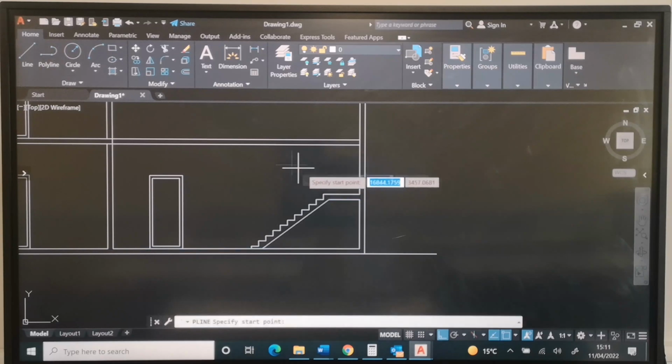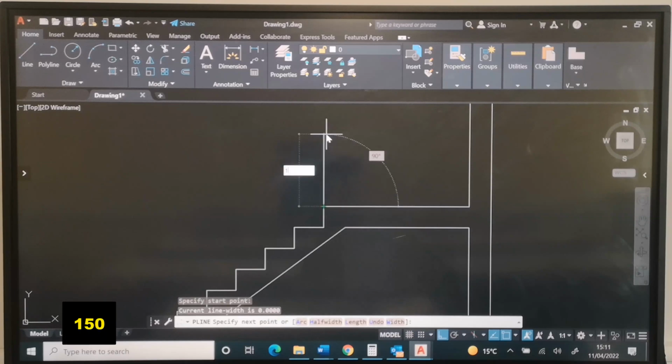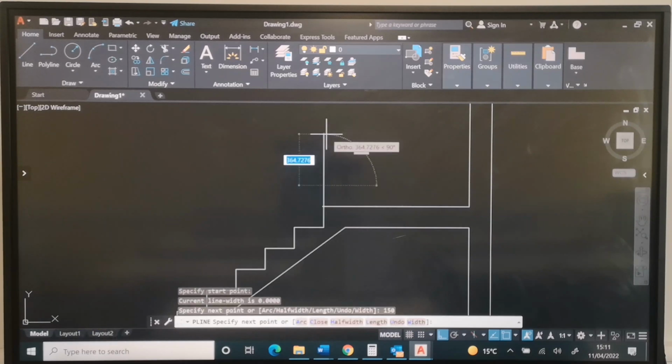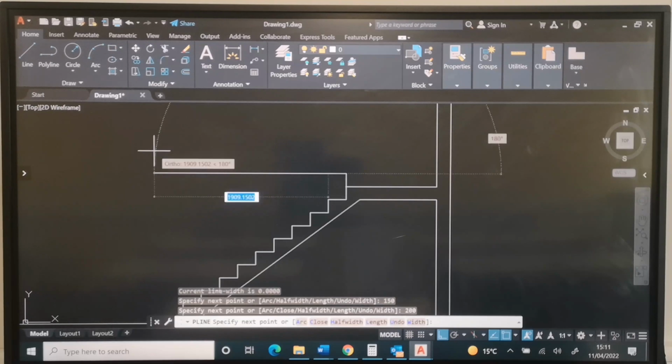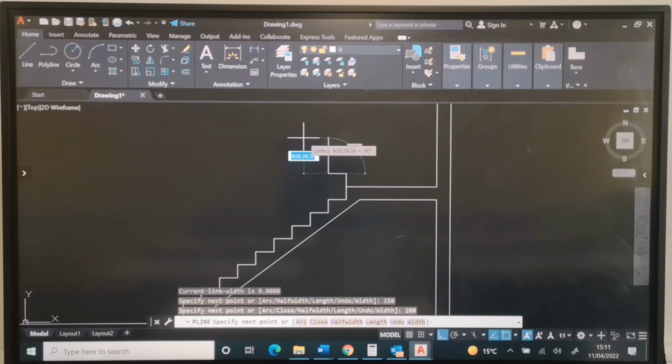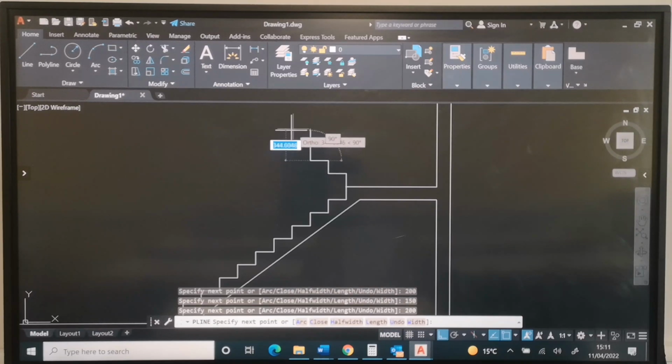I'll pick a polyline. I'll pick this point. I'll go up 150, which is the riser, enter. I will go this direction for the going, 200, enter. I will go up for the riser, 150, enter. I will go this direction for the tread, 200, enter. I will go up for the riser, 150, enter. I will go this direction for the run, 200, enter.